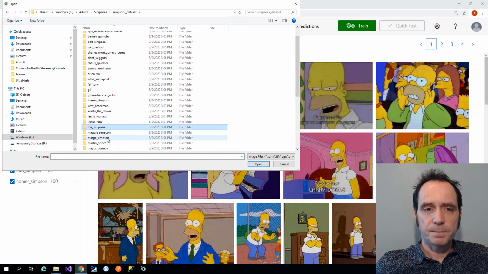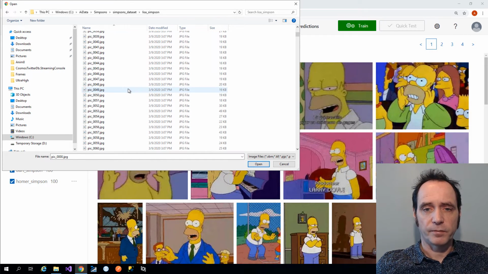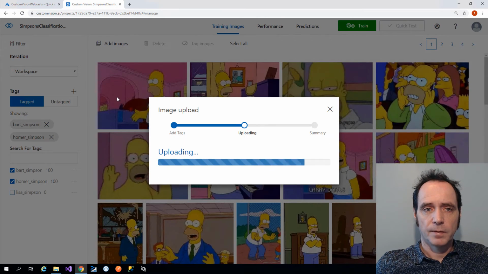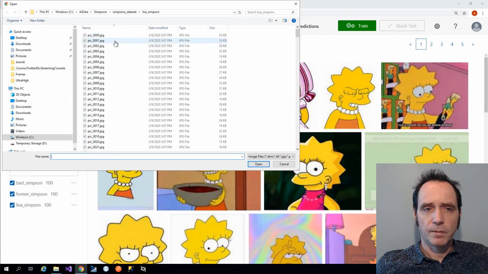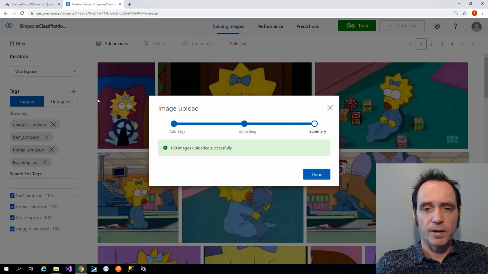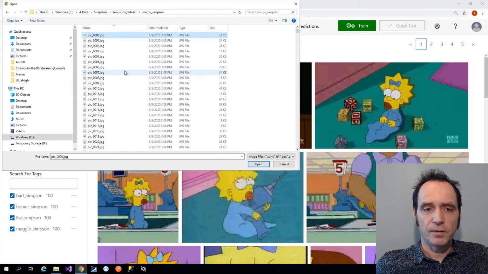Next, we'll take Lisa and select 100 images of Lisa and set the tag name appropriately. Three down, two to go. We'll take Maggie and do the same process here. And I've speeded up the clip speed, so you don't have to watch me going through all this in real time. And last but not least, we'll take Marge.